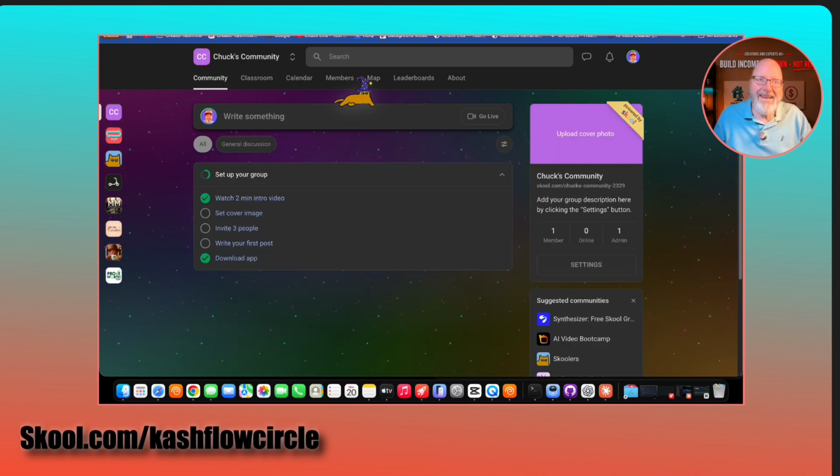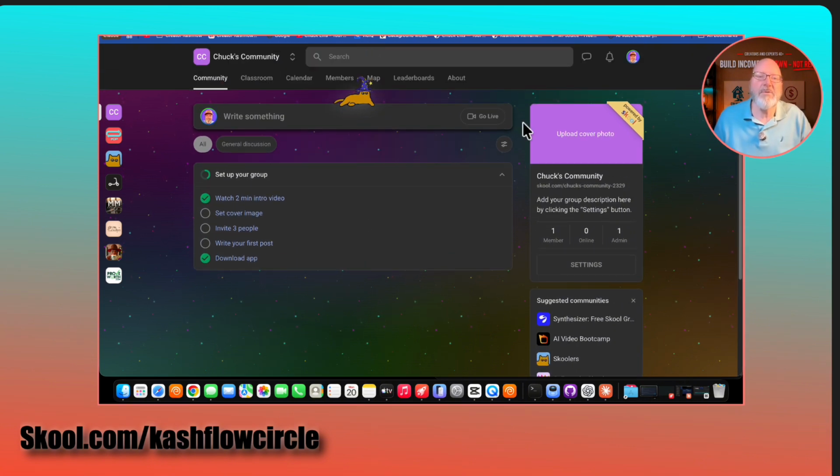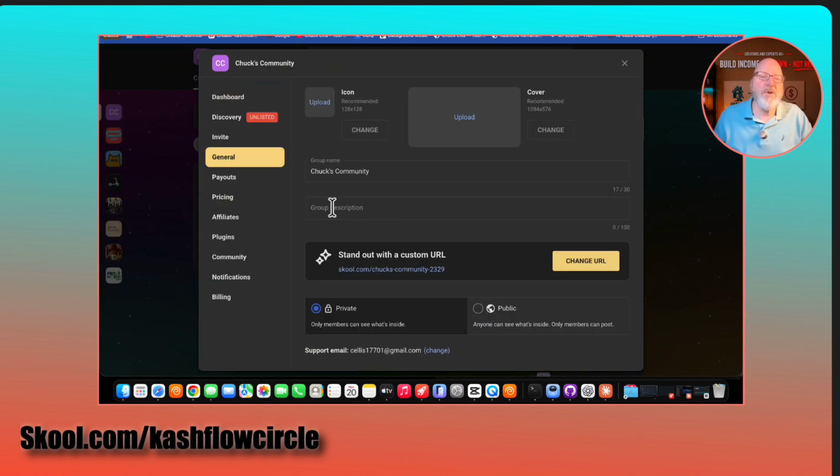So what they mean by non-customized URL is it's going to have some letters and or numbers behind it at the end. And that's not a big deal, because I've changed the name of my first community so many times I can't even tell you. So this is all you need to do. You go into settings. You go into general, you come up with a group description. You upload an icon, which is going to be 128 by 128.